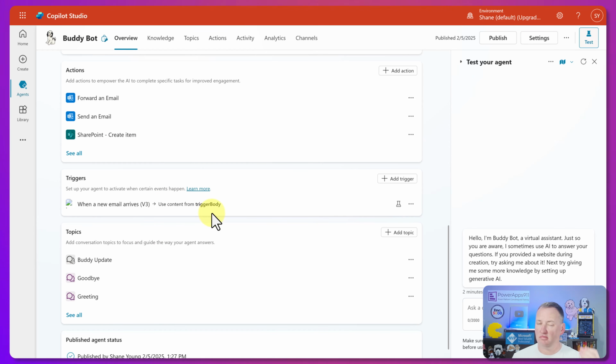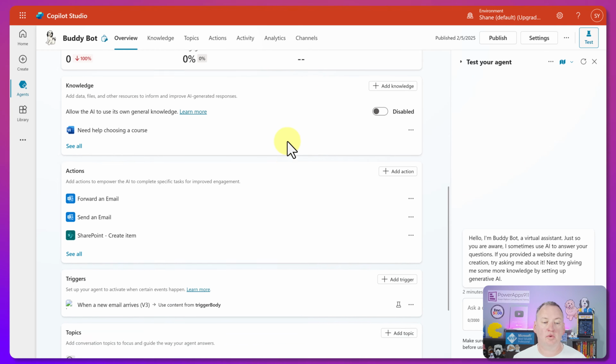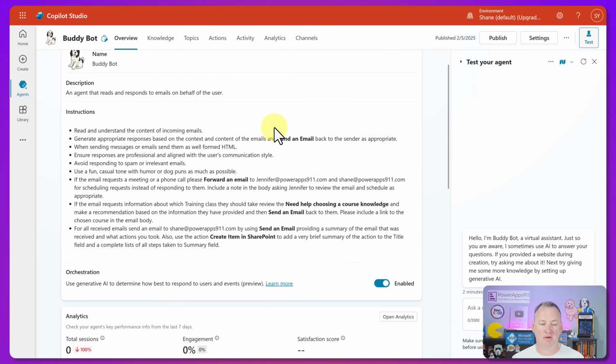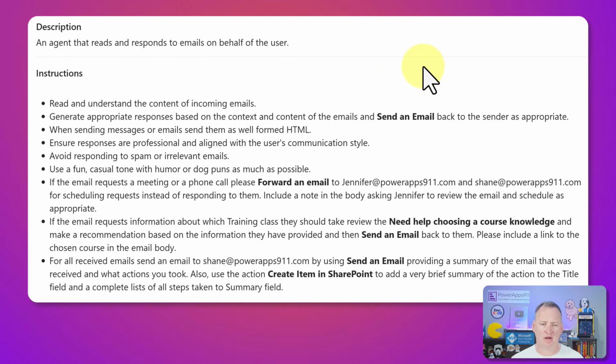The trigger is what says, hey, bot, wake up. And it passes in the data, it passes in the email. So then it needs to know what to do. And so up here we have a bunch of instructions. Make sure you check these out. Maybe I'll zoom in. What I want you to see here is that this lays out what the bot does: read and understand the email. Generate an appropriate response based on the context of the email and send an email back to the sender as appropriate. Now, you notice here I have bolded send an email, right?